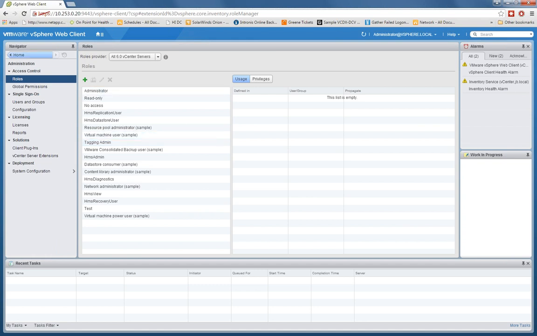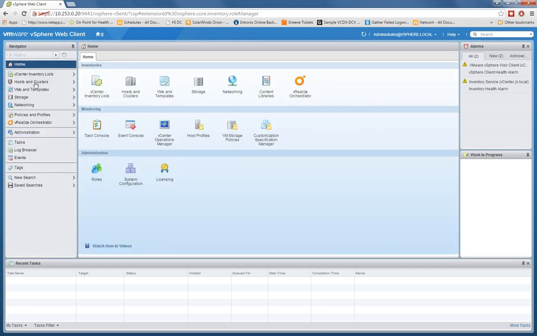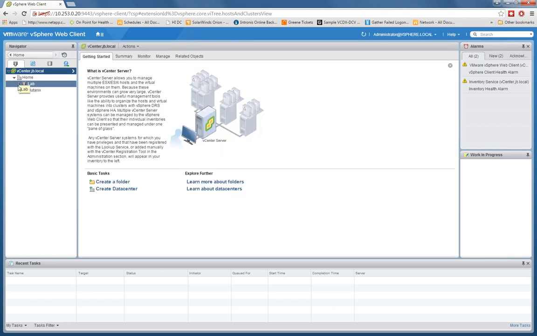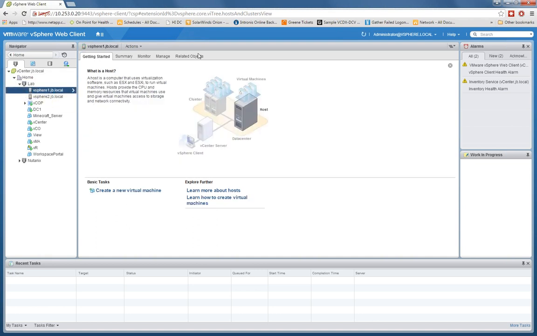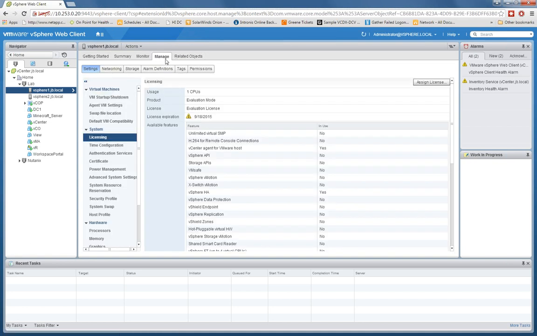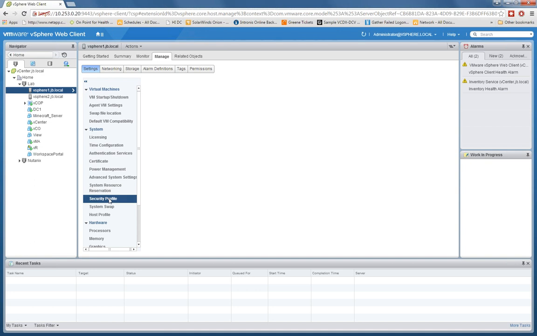All right, so let's get back out of this. We'll go into the hosts and clusters piece of this. Let's get into my lab and we'll select a host. What we'll do is go into the Manage tab. In the Manage tab, there is also the Settings tab. Hey, look, it's right in front of me. So under Settings, I'm under System and Security Profile. That's what I'm looking for.